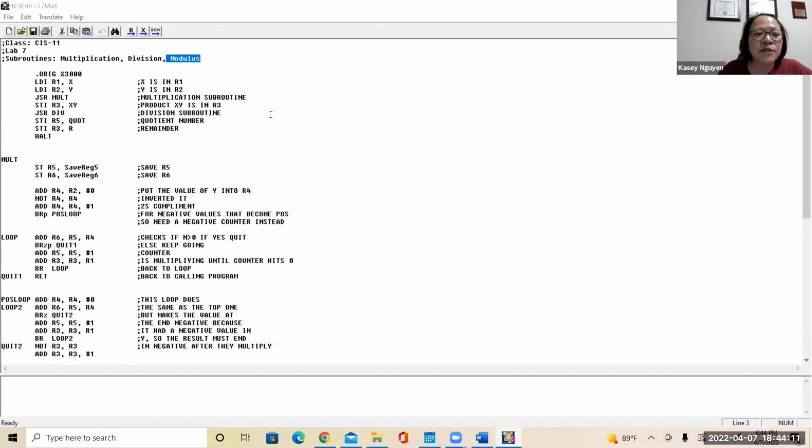So since we're doing x times y and x divided by y, after your origination address, which always starts at hex 3000 for us, you are going to load register 1 with x. So we're going to do an LDI R1, X. Then next, we're going to load the Y into register 2. Can you use register 0? Yeah, you can, 0 and 1, just make sure you track them.